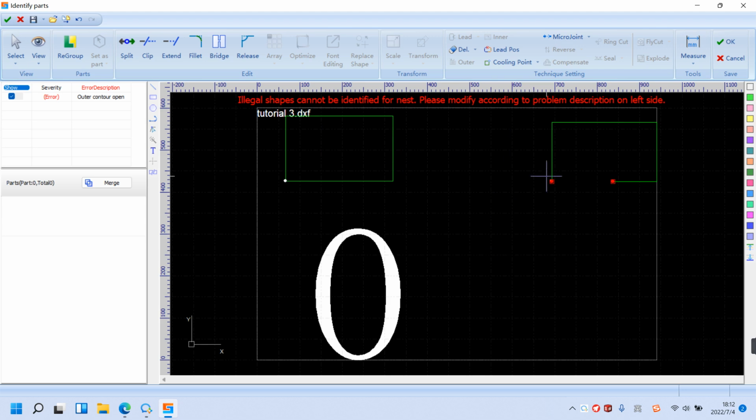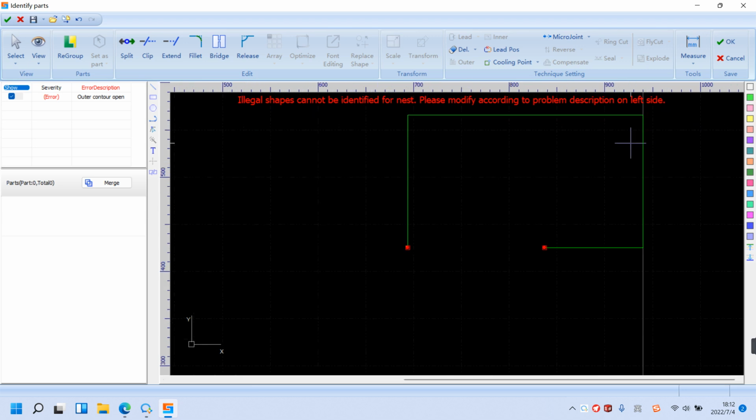Then let's take a look at this open contour figure. Utilizing the extend feature, click and move the cursor to the figure. The gap will be filled by one click, and we can turn it into a part.